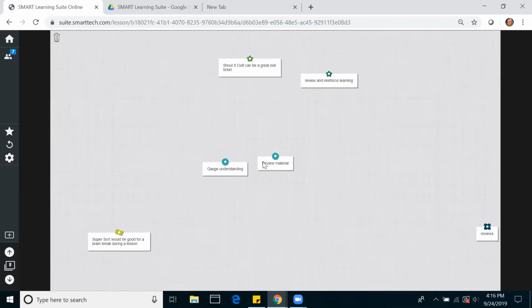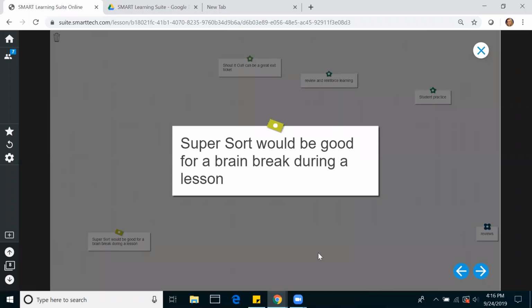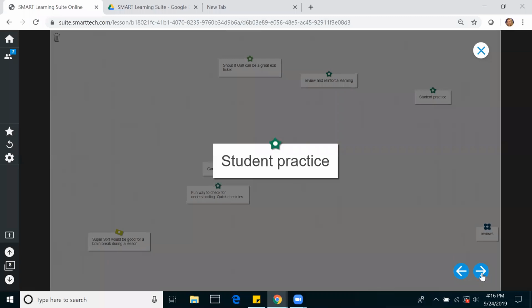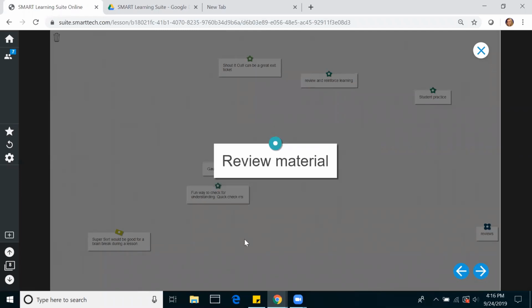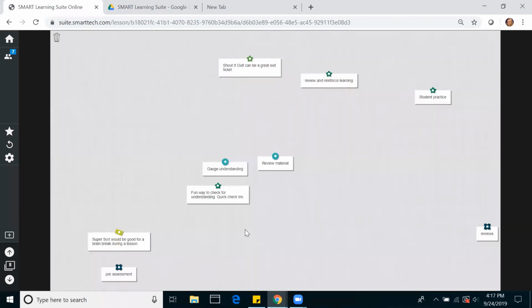So once you get this text box, go ahead and think of an example of how you would use any of these activities. Okay, I'm seeing some really great answers. Okay, I'm seeing one right here. Super short would be good, for a brain break during a lesson. Absolutely. Let's see what else. Student practice. Definitely. These games really encourage students to practice content that they've learned. And a fun way to check for understanding. Quick check-ins. Absolutely. And to review material. So lots of great ideas.